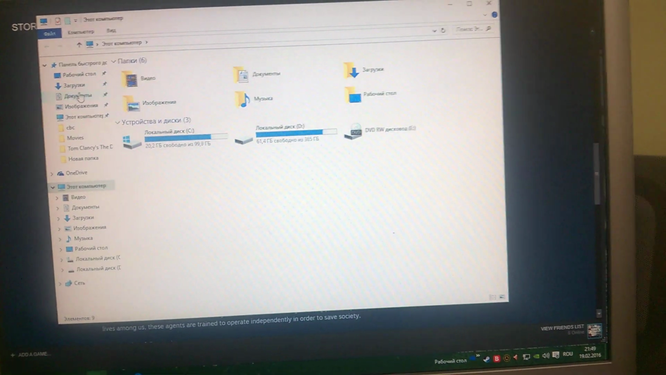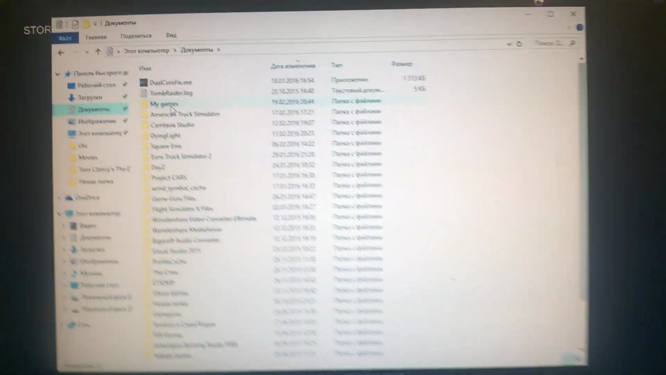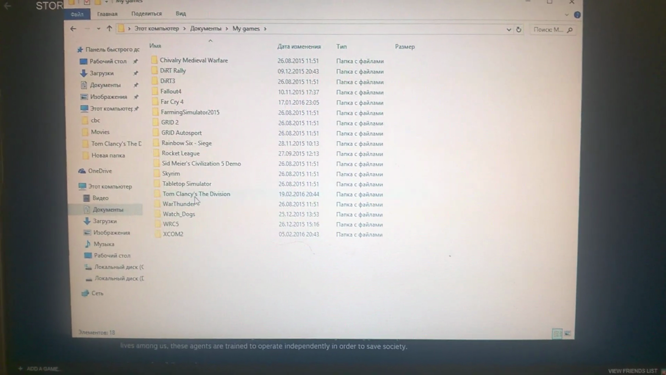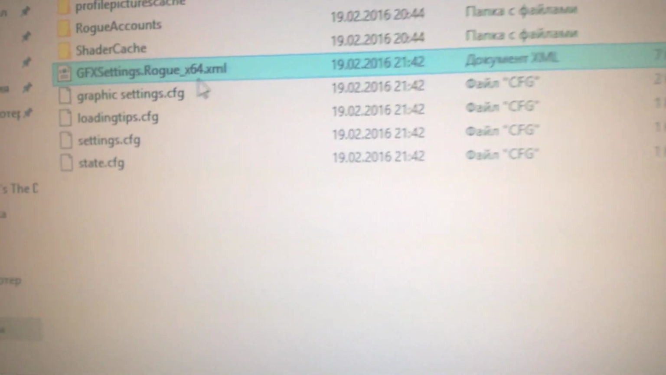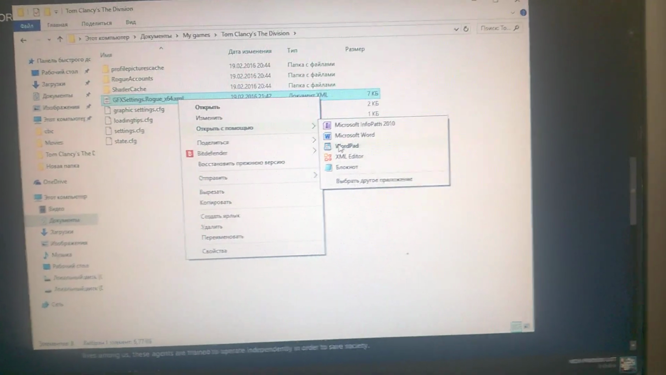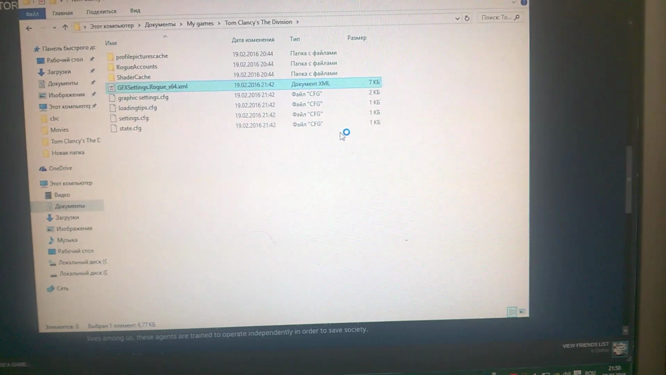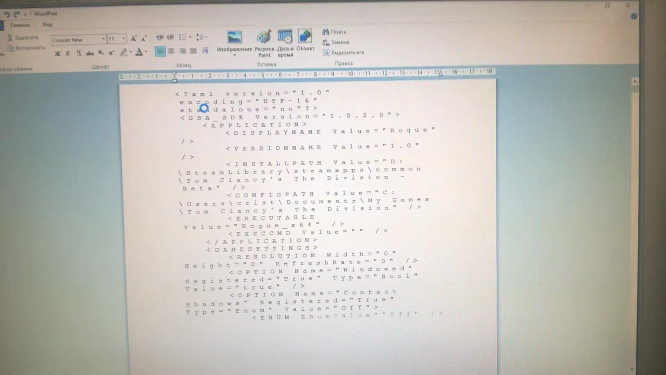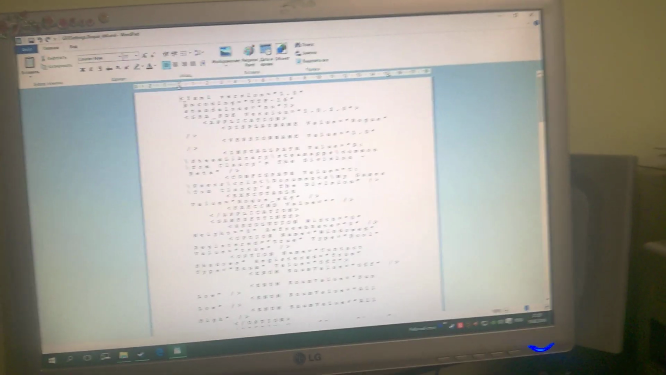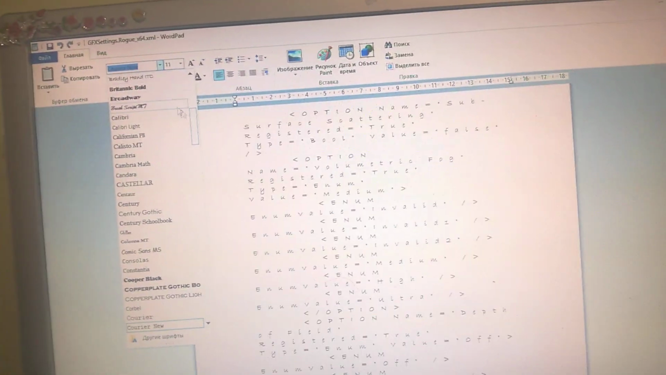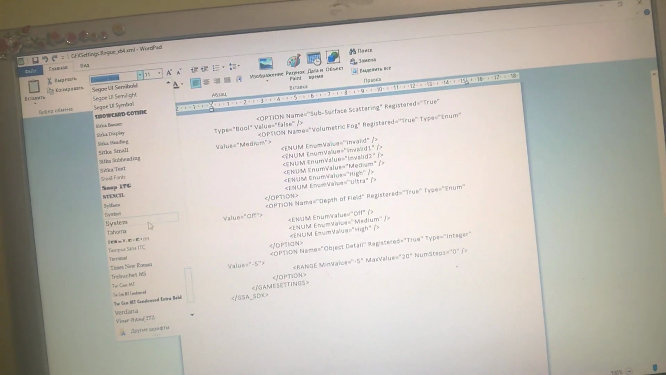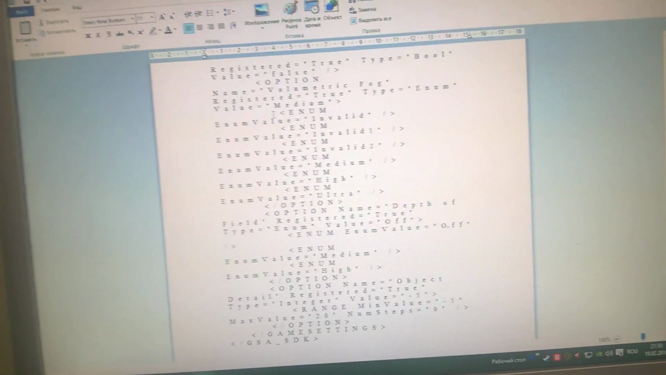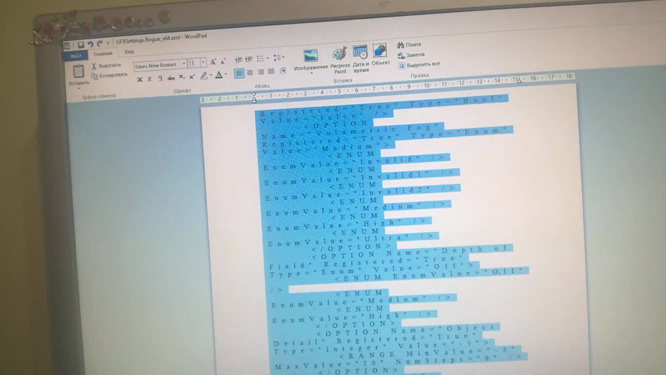So go to My Documents and My Games, Tom Clancy's The Division, and open the GFX settings ROG file in WordPad or in Notepad. You can put it in Times New Roman, for example, to be easy to change.